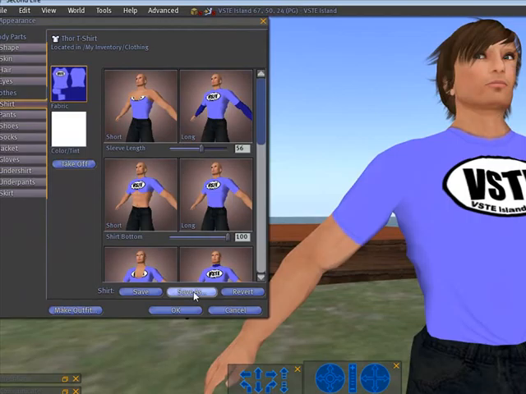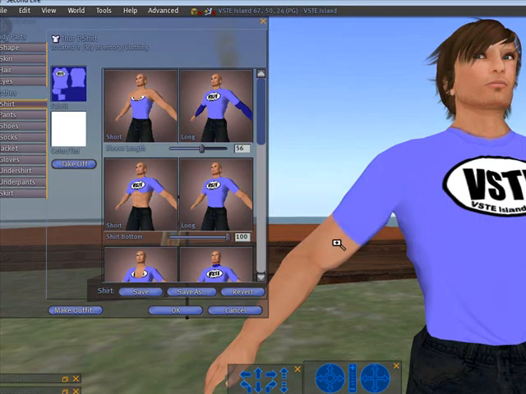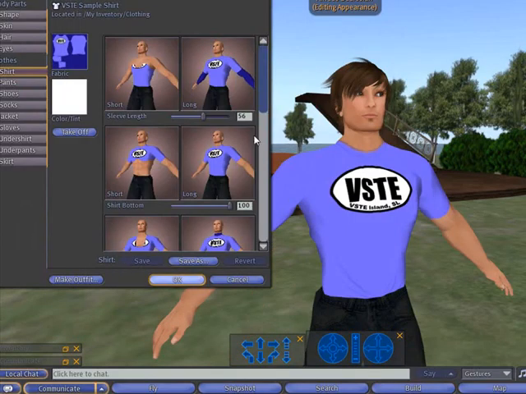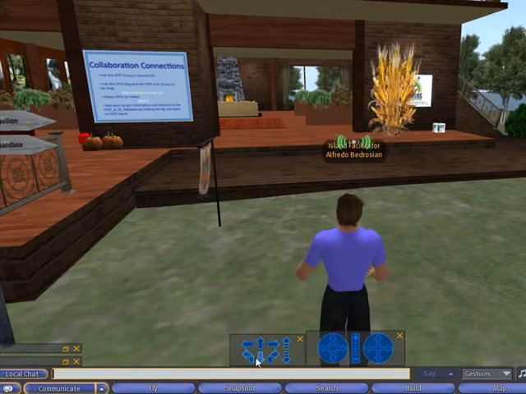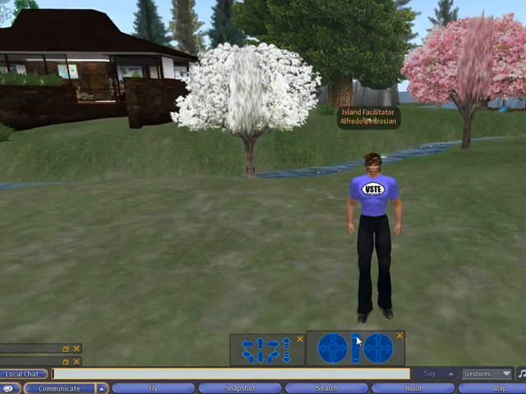Now, once again, here goes the trick. Save as. You want to save this shirt, not as my Thor t-shirt, because I don't want to overwrite that and lose it. I want to name this my VSTE sample shirt. And then I click Save. I click OK. And now I am wearing my new shirt that I just created.